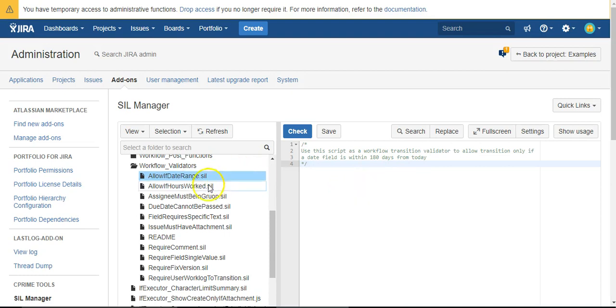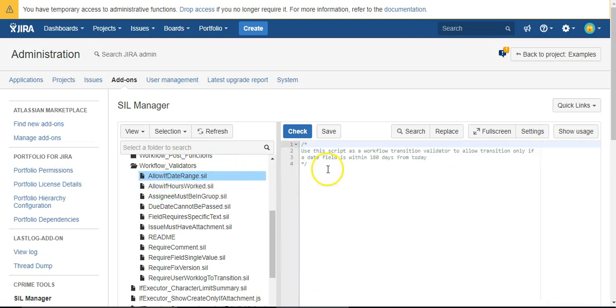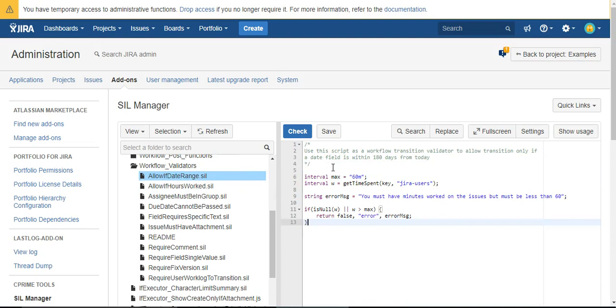Now what I'm going to do is cheat and start with this code here, which is basing the validator off of hours worked, and it's very similar to what we're about to do. And honestly, if you can reuse any bit of code, that's what you should do. So we don't need this.